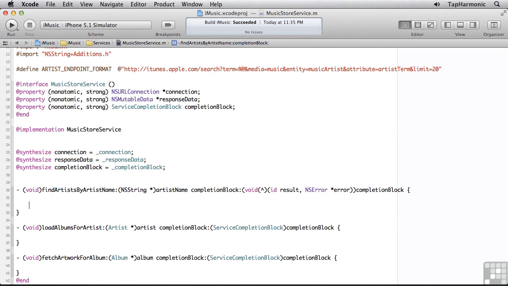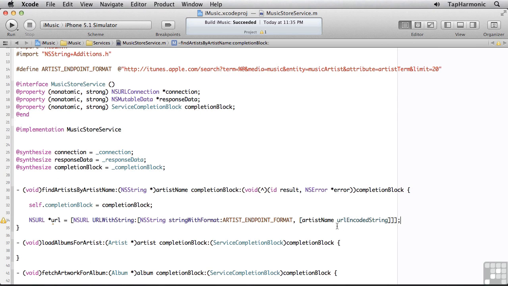Then inside the Find Artist by Artist Name method, I'll first store away that completion block. We'll begin by creating an NSURL based on the format string we defined above, and I'll pass in the artist name into that placeholder value. I added a category method called URLEncodedString, and this will just make sure that whatever our query term is that we entered in gets properly escaped so it can be passed as part of a HTTP request.